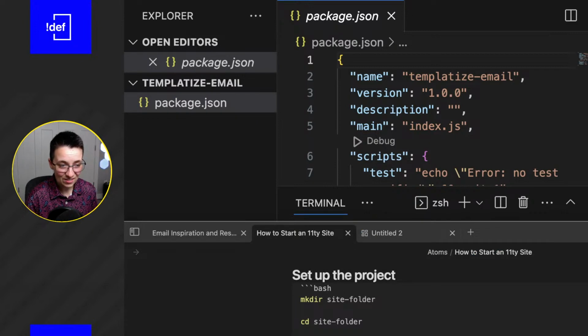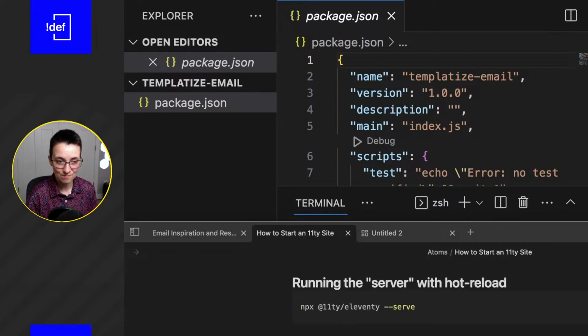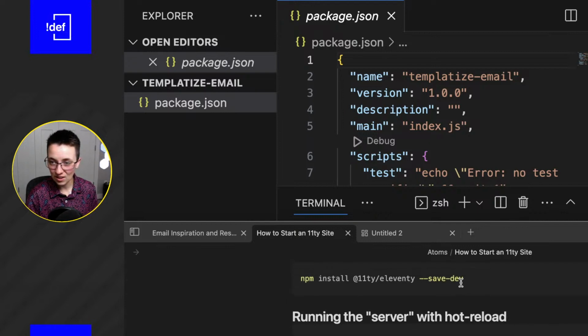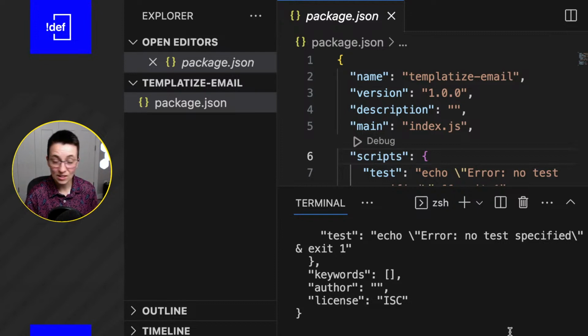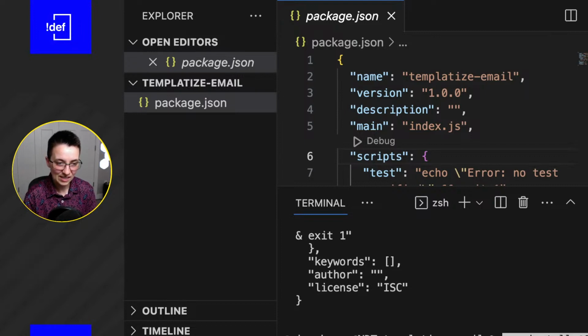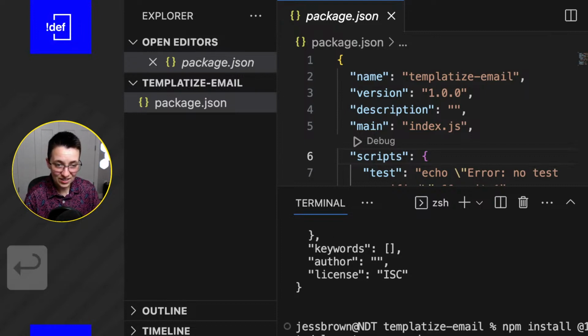After that, all I have to do is install 11ty, which is right here. It's going to be installed just in this folder. I'm not going to install this globally, just to keep things nice and neat. Hit enter and let that run.